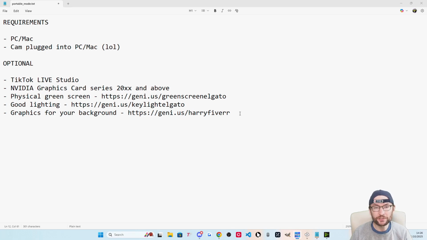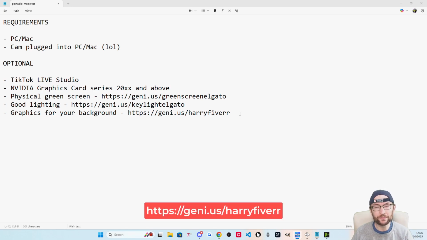And of course, if you want to add something to your background, you're going to need some graphics, and you can get them from Fiverr or wherever else you get your graphics from.